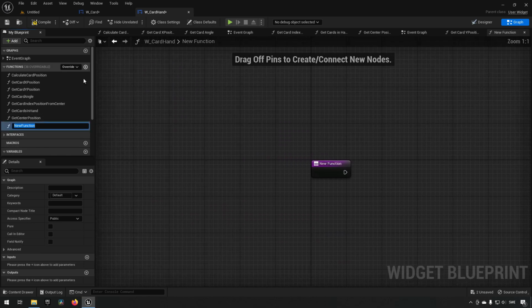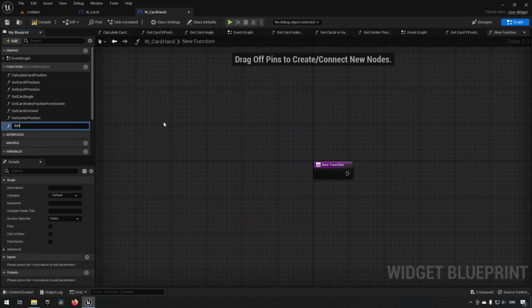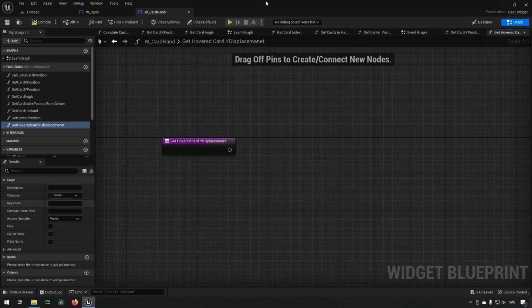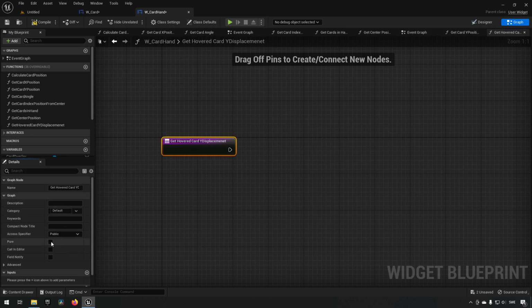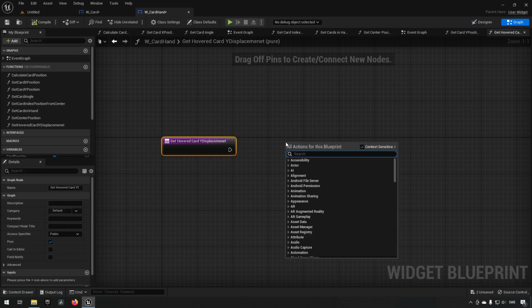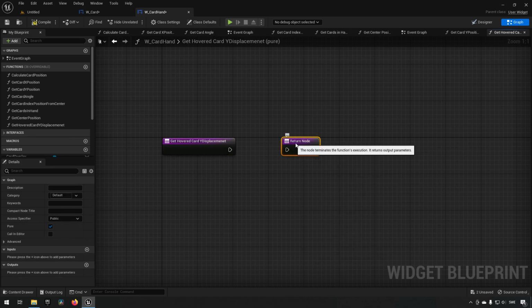So we'll go ahead and do that, and we can call this one get hovered card Y displacement. So this one will give us a value in where we can see how much we should move this card in the Y axis. And we'll make this pure just because it will make it a little bit cleaner later on. We'll create a return node, and from here what we want to do is first establish, do we have a hovered card or not at all?